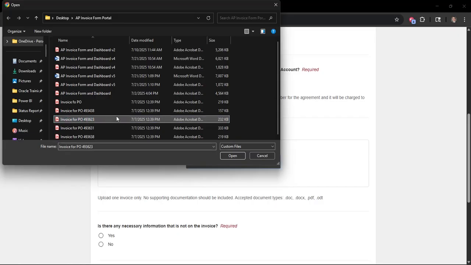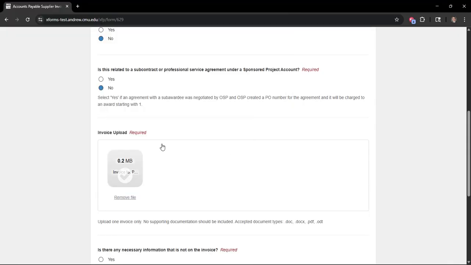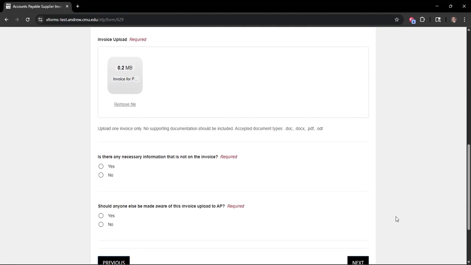I'm going to select my file here for my purchase order 493623 and then click open. That puts a little thumbnail in of the file. Now, there is no preview here, but if I notice that the name is not correct, or I think the name's not correct, I could remove the file and upload an additional file if needed. But you're only able to upload one document there, one invoice. And then there are two more questions after that.